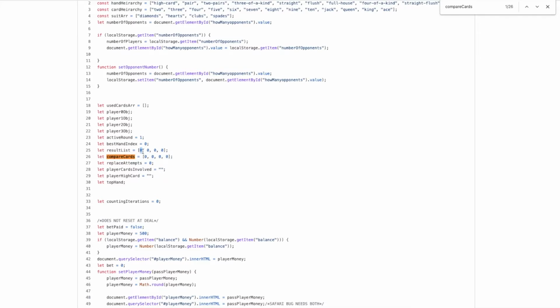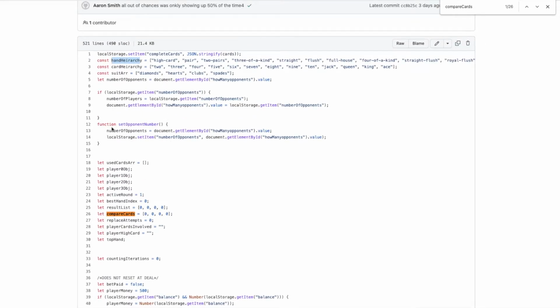So result list is going to be an index of the hand hierarchy. Compare cards is going to be an index based on the card hierarchy. So I got to find out who got the top hand and with what card they got the top hand. So in case people got 2 pairs, one person's top pair was 6s and another person's was 8s, obviously I need to make sure the 8s wins.